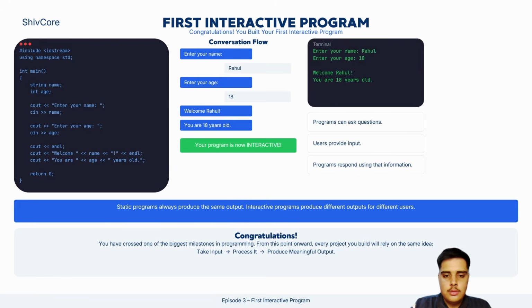So, hopping back to the PPT. Programs can ask questions, users provide inputs, and programs respond using that information. So congratulations, you have crossed one of the biggest milestones in programming. From this point onward, every project you build will rely on the same idea: take input, process it, and produce meaningful output.